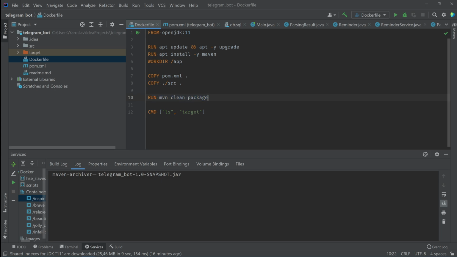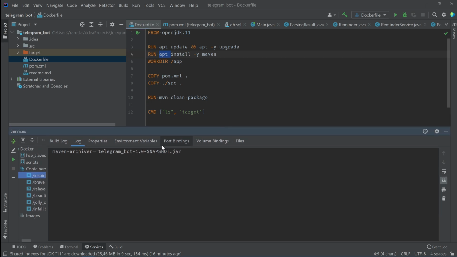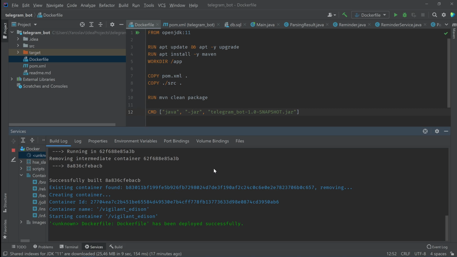Until I change something like here or here, all the steps will be cached. Yeah, and you can see this is where I have my Telegram bot jar, and I can run it just like that. Java jar. That's the very basic syntax of running Java jars. And let's just run it one more time.